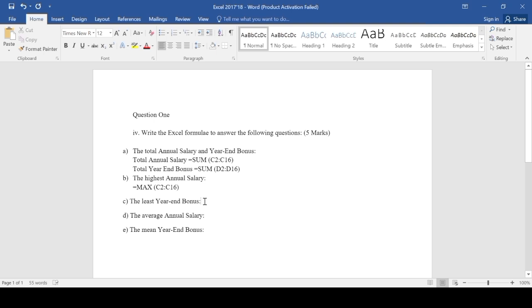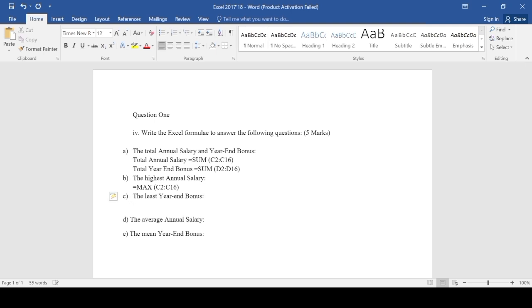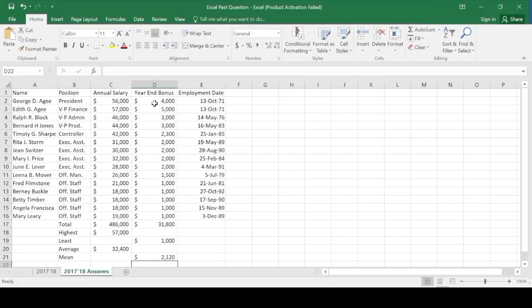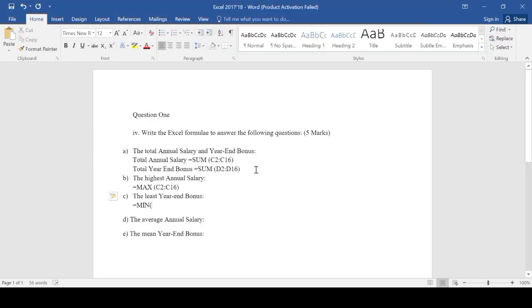Okay, C, the least year-end bonus. That one is equals mean, brackets, year-end bonus. So D2 to D16.